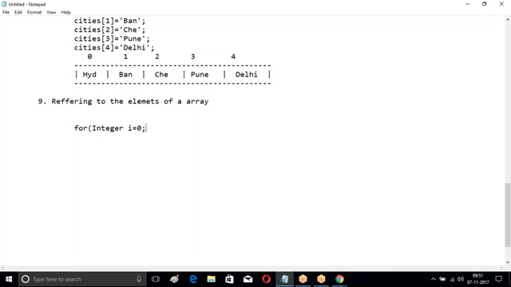Index value starts with 0. I is less than, what is the name of the array? Series dot size. Size will be 5. So what was the condition? Index I equal to 0, I less than 5. So I equal to 0. 0 less than 5, yes, print the value.